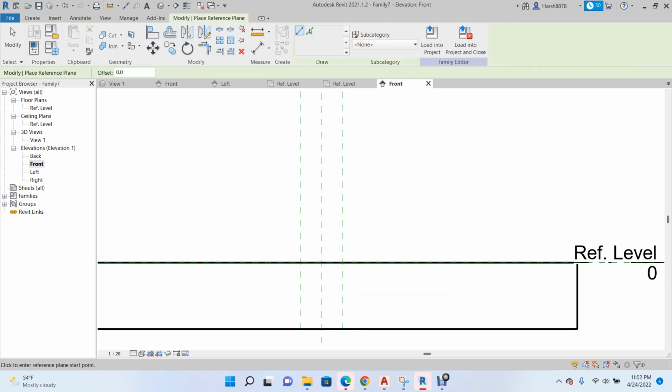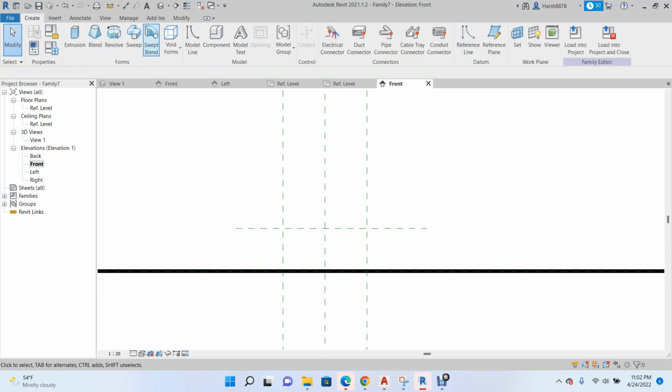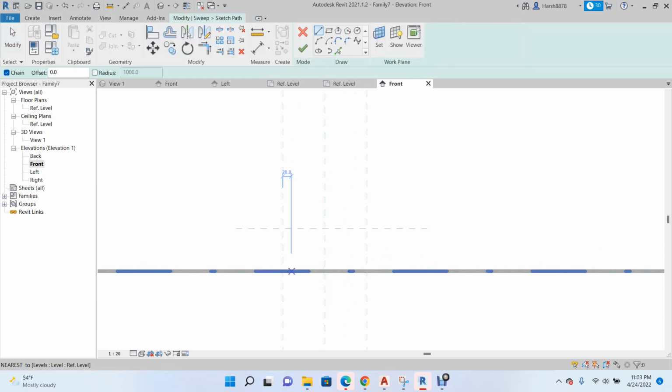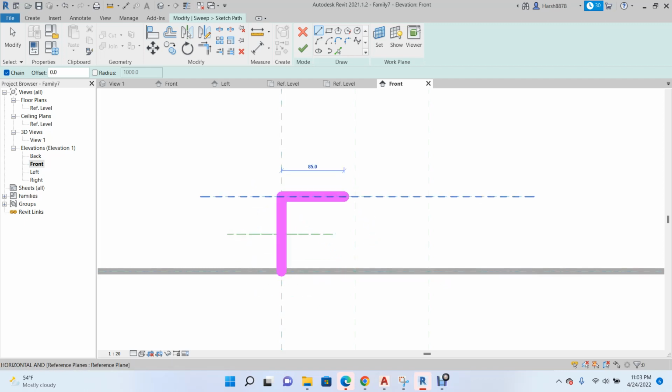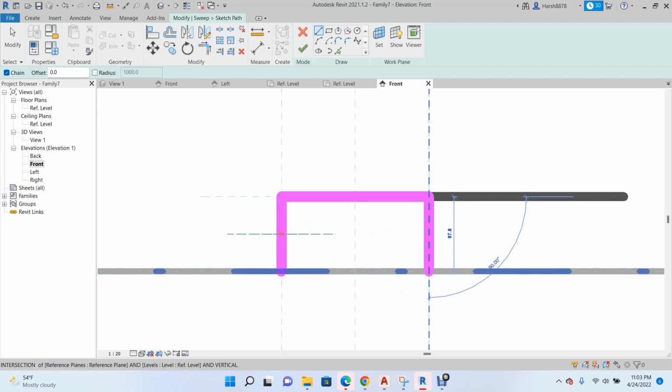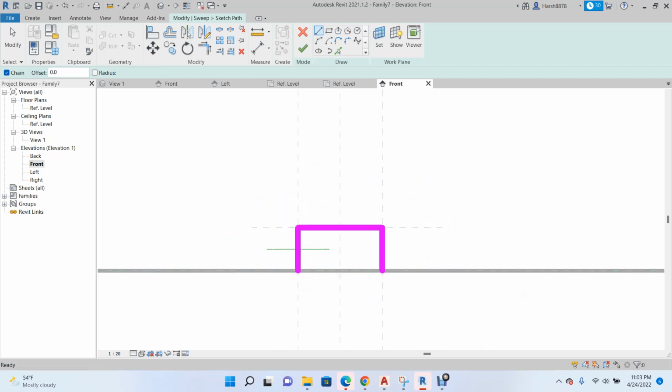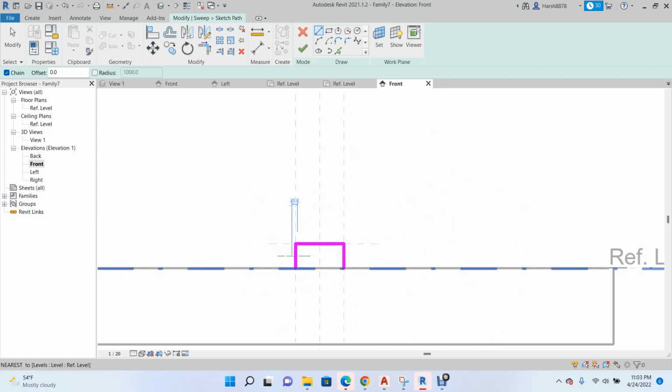Select sketch path. Here I will be taking line as it's easier. Once you have done it, you can see that there is a red dot which represents the line to be swept.